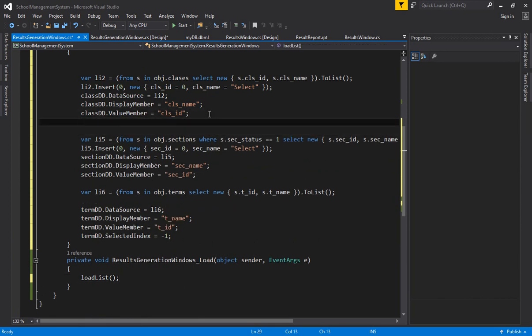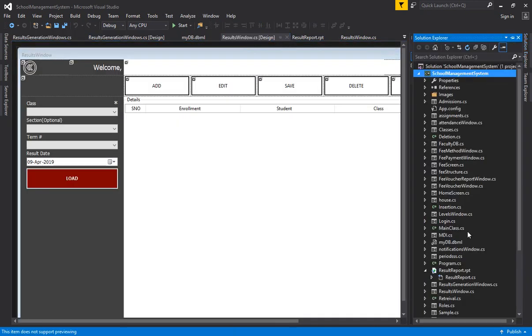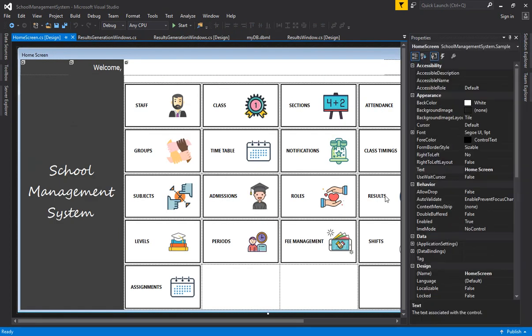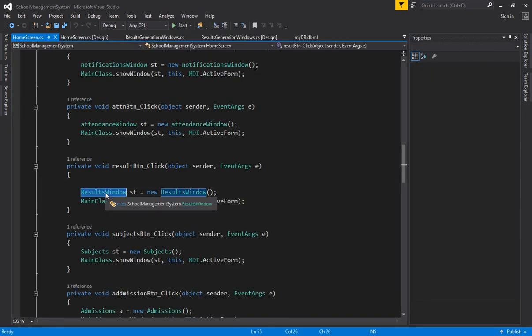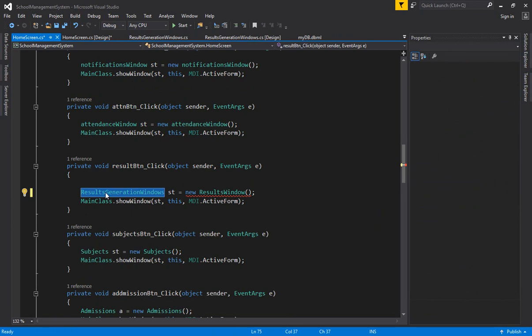So first of all, what I do here, class dropdown dot selected index is equal to minus 1, so that the list will become empty by default, or you can use the zero index also. And copy it and paste it, that's for section. So copy, paste, and term is already minus 1. So let's start and open this window. On the results window. So let's go to the home screen and results, and instead of the results window I'm going to open the results generation window, and then copy it and paste it and then start.